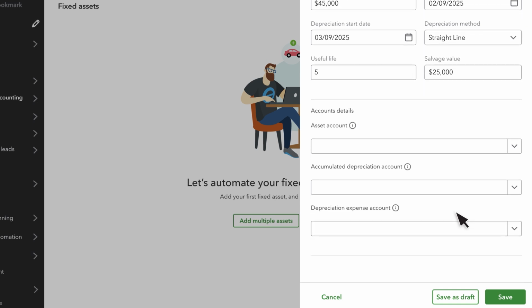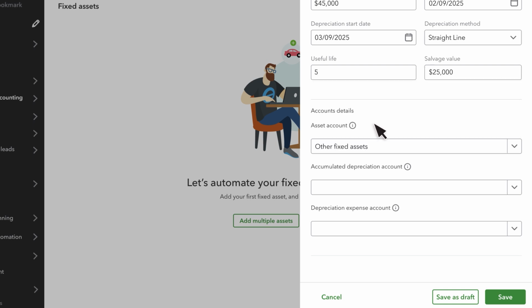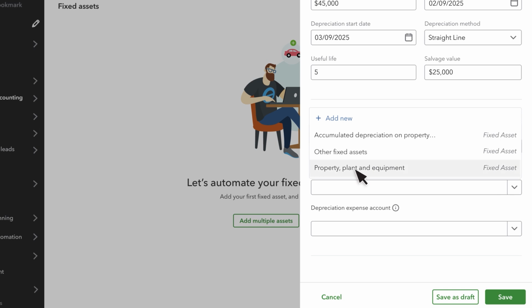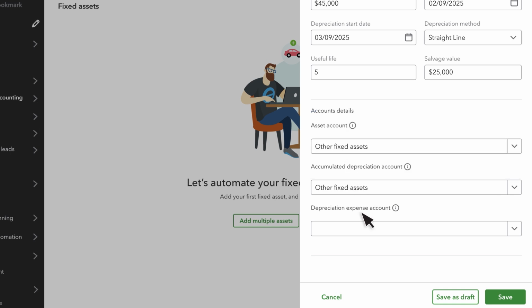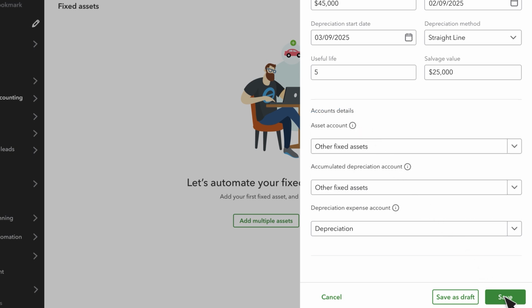Then enter the asset and expense accounts you want QuickBooks to use when it records depreciation. If you set up the accounts ahead of time, select them from the drop-down menu or select Add New to set up new accounts. Your asset account and accumulated depreciation account must be fixed asset type accounts. Your depreciation expense account must be an other expense type account. After you've selected your accounts, select Save.